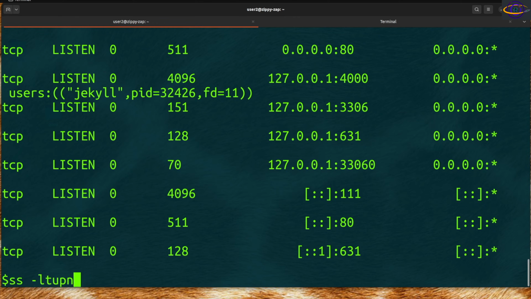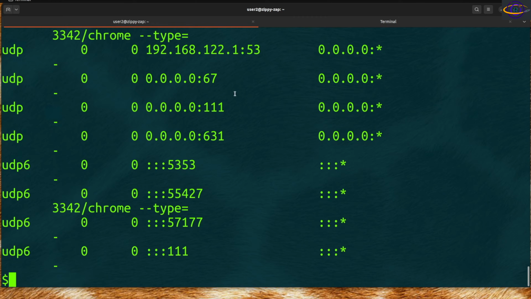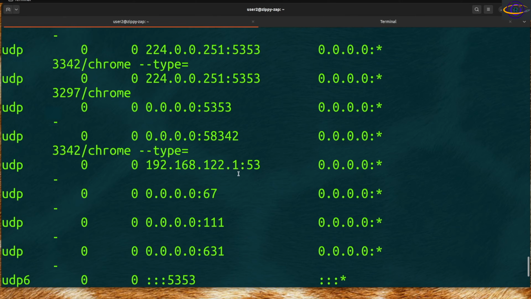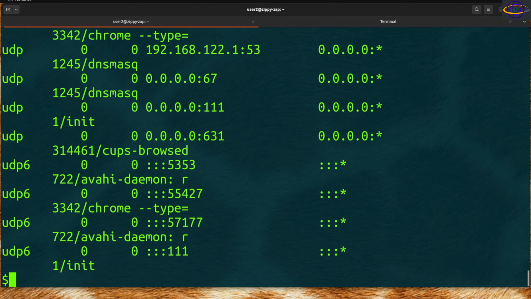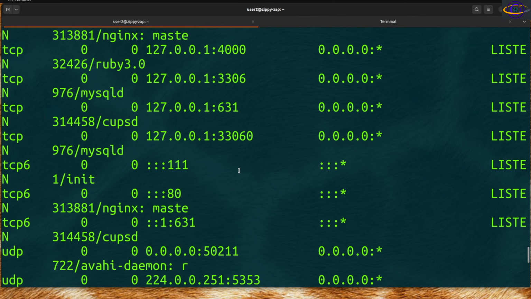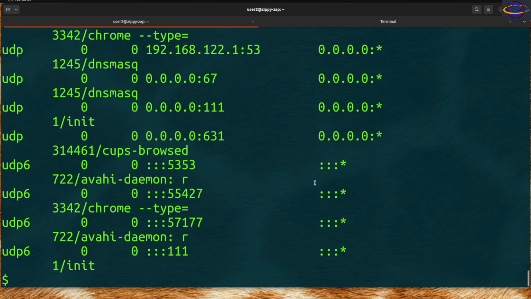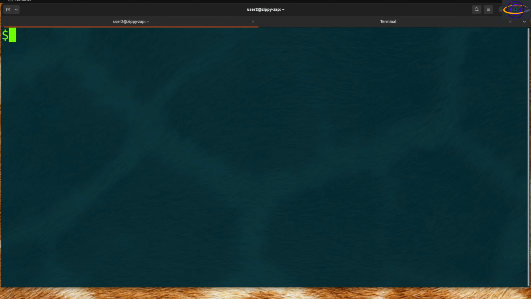So in any case, that's ss. You use the same command. The old command is netstat. So netstat, same parameters, and it gives you all sorts of stuff here. You can say sudo to get even more information. Does not look like that's too different. Anyways, that's the command you would use. So, clear all that out.